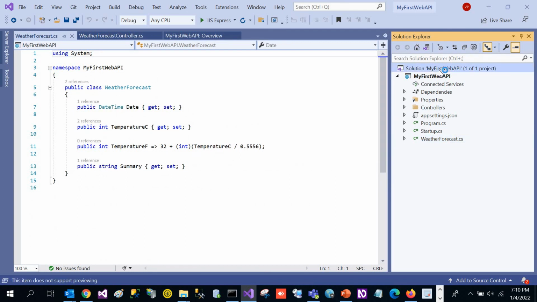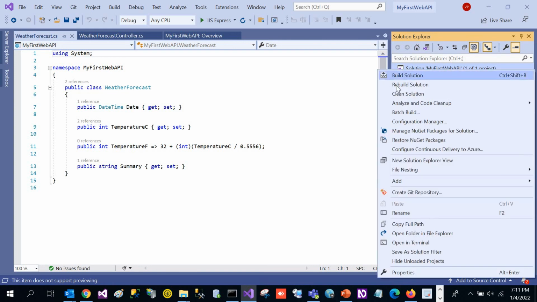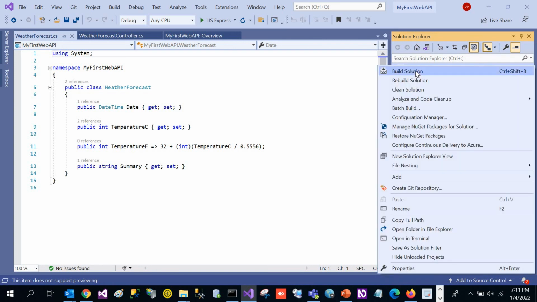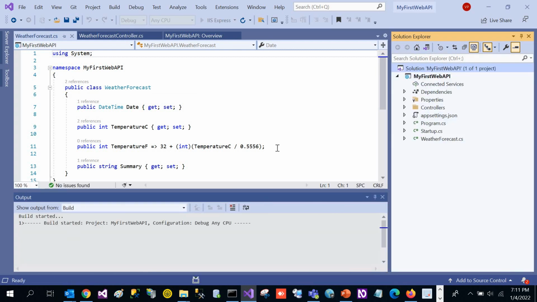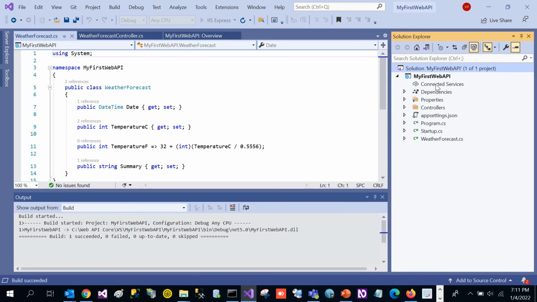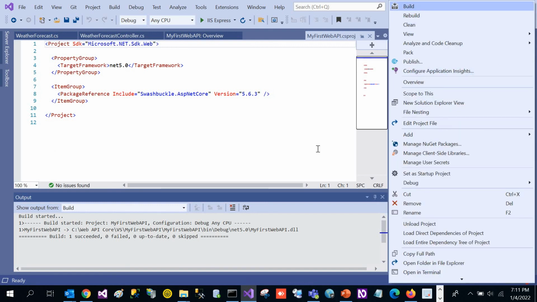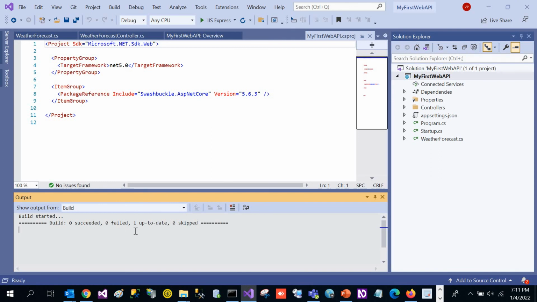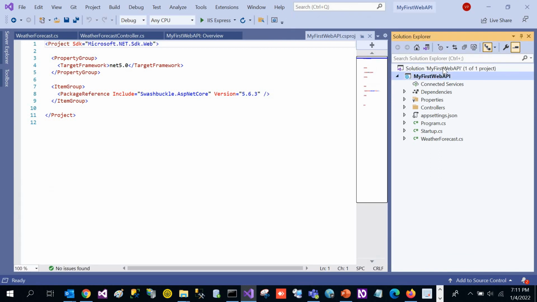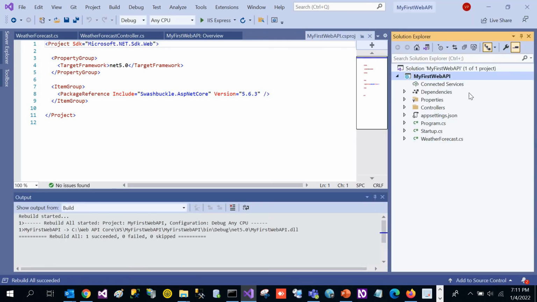Now let me tell you how we can build the solution. For building the solution, we can right click on the solution and click on Build Solution. All the projects available inside the solution will get built, right? We can see at the bottom Build succeeded, and if we want to build an individual project, we can go here and build it individually. We can also rebuild over here. We can see Rebuild All succeeded, right?